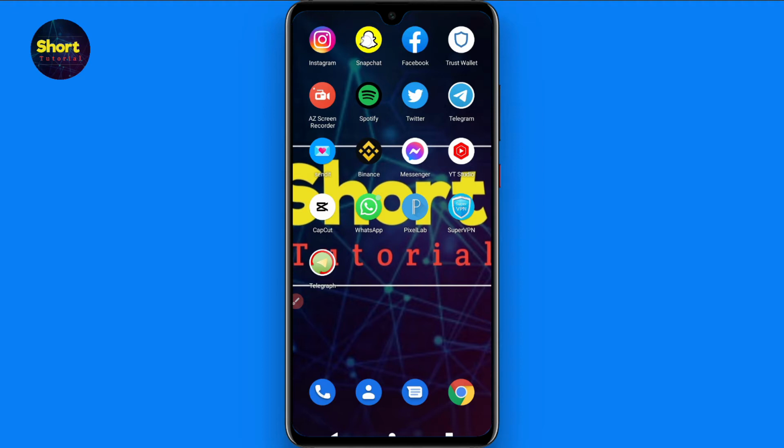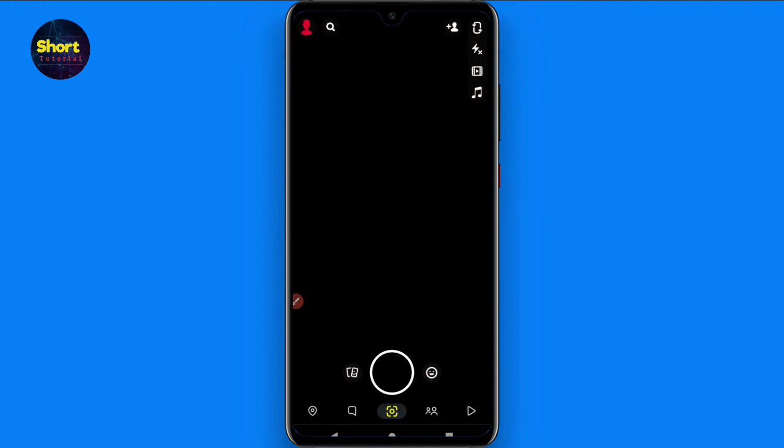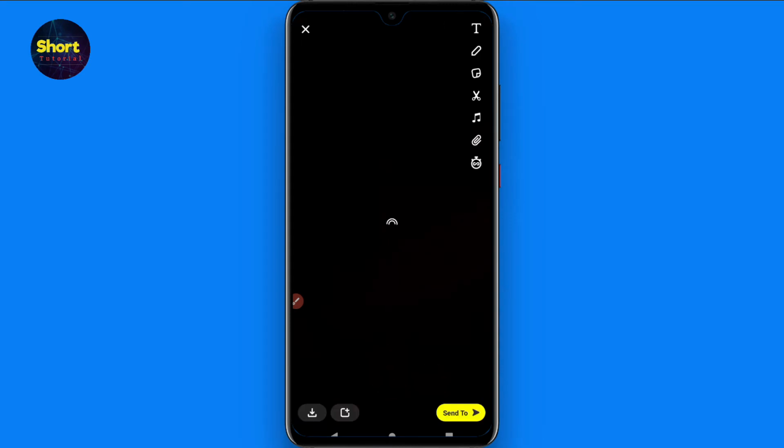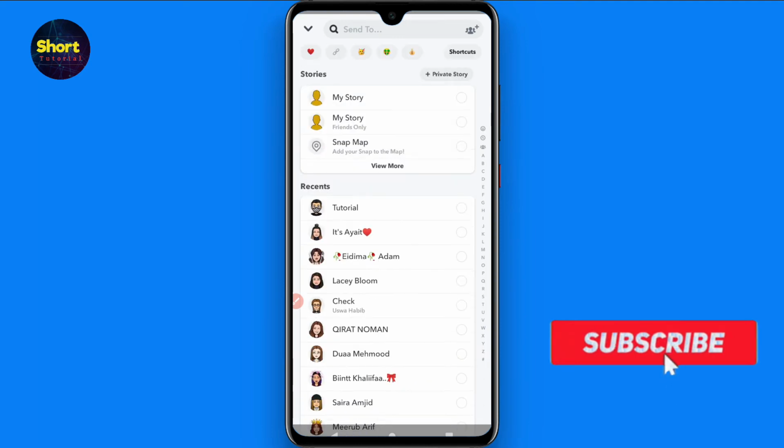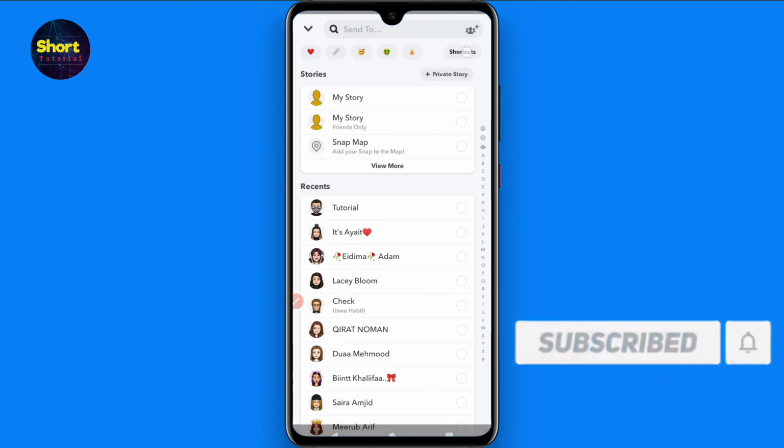So first of all, you have to open your Snapchat mobile application and log into your account. Once you log into your account, you have to click a picture. Once you click on it, now you have to click on the send to button on the right bottom. Once you do it, you will see the shortcut option right here.